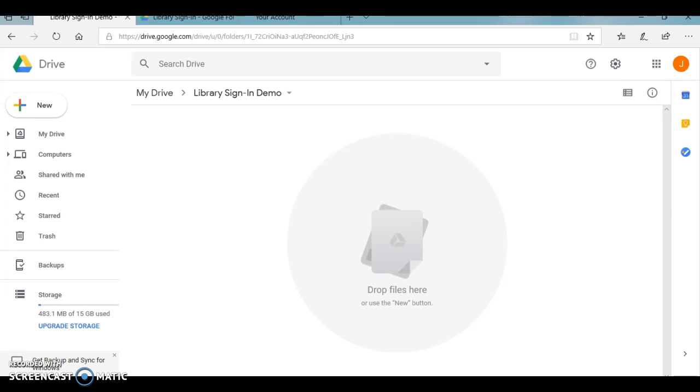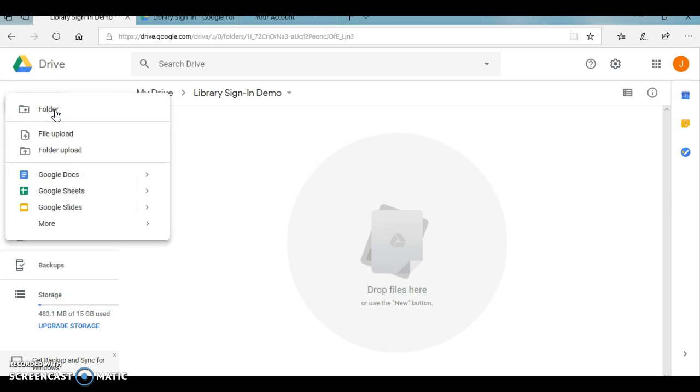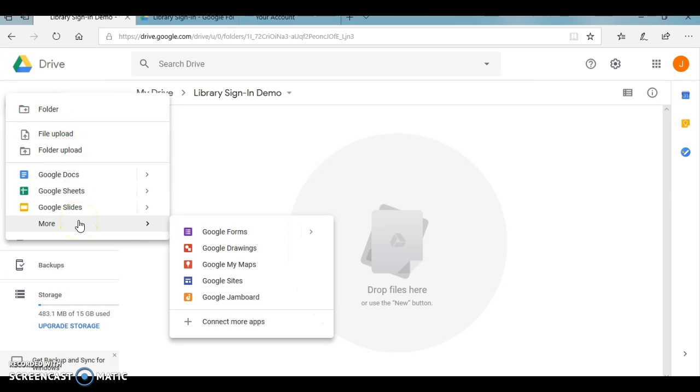So the first thing you'll want to do is hop on Google Drive on whatever account you want to use to manage your library sign-in. And then you're going to click on the new icon in the top left here. And you're going to want to hover over More and select Google Forms.